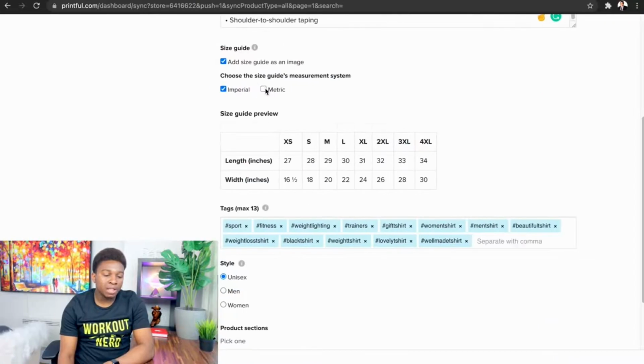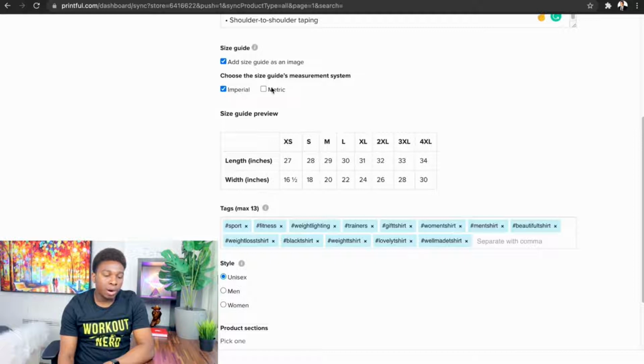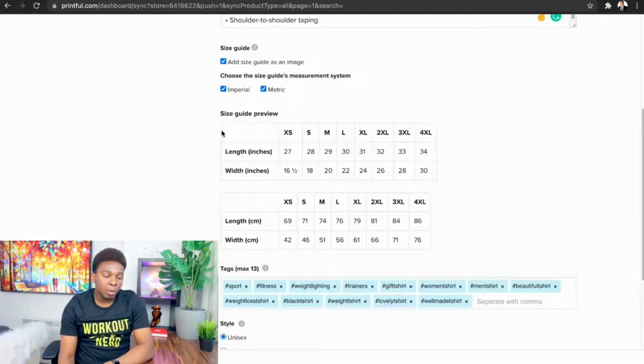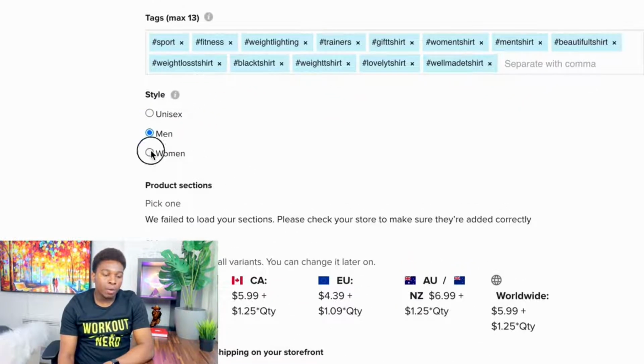If I go for metric here, you can see how it looks on the metric size guide. But I always leave it as the default, Imperial. But you can put metric so people can see both Imperial and metric, depending on the one they are interested in using. So, is it for men? Is it for women? Is it unisex, which means both men and women can use it? I always leave it as default.